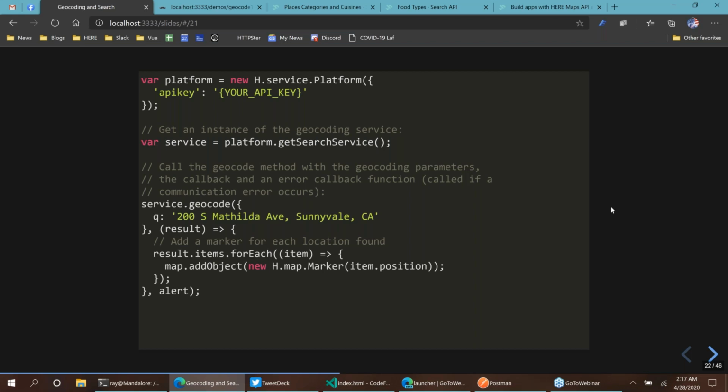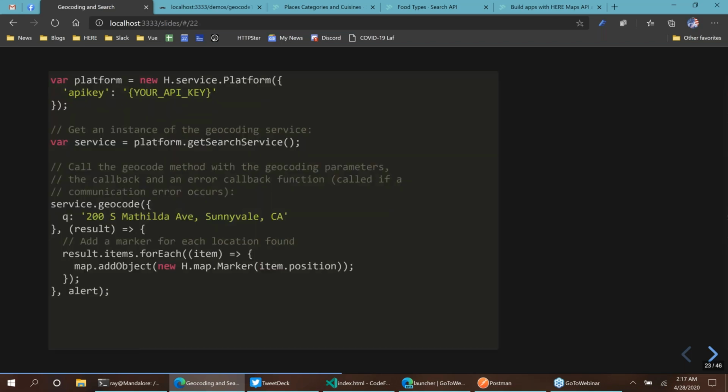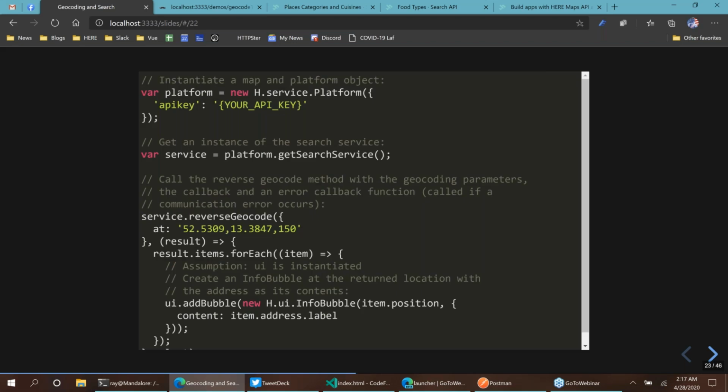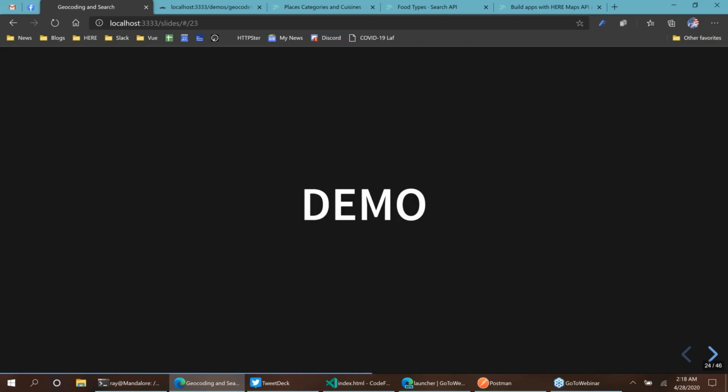Reverse geocode looks pretty much the exact same. You once again get your service from the platform object, and this time you call reverse geocode instead of geocode. And you can see instead of passing a q parameter, I'm passing at and specifying a location. So let's take a look at that particular one.